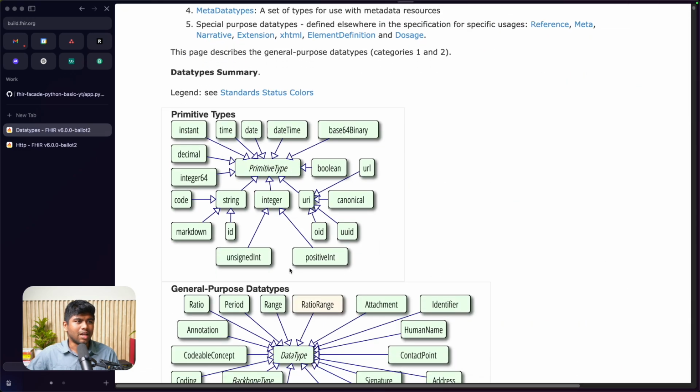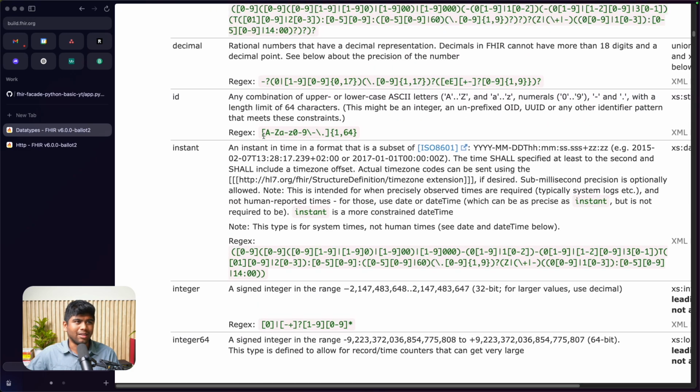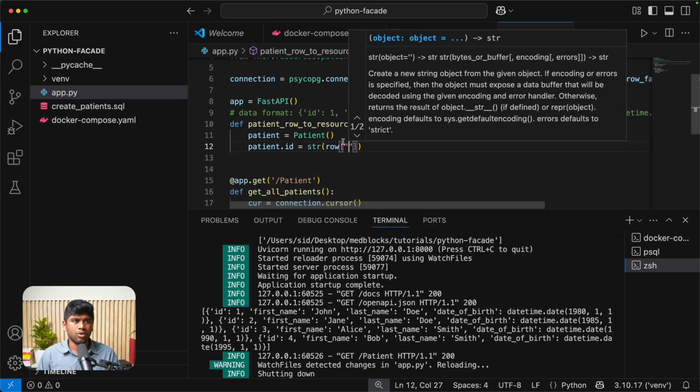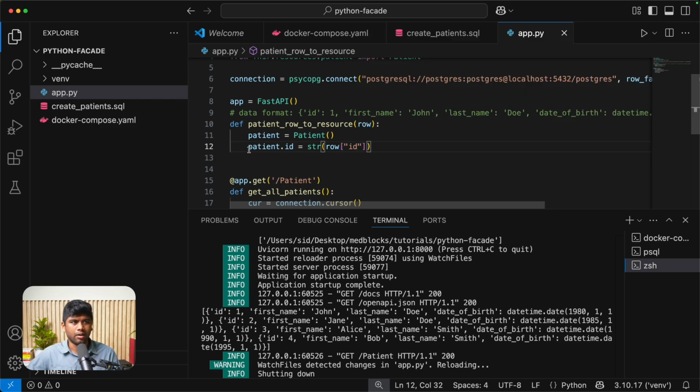Okay, and this type ID is nothing but a regex: it needs to be A to Z, 0 to 9. It could include some symbols like dash and a dot, but apart from that it can include only 1 to 64 characters. So in our case, we can actually just use this one, but it's an integer, so we've got to convert that. So let's convert that into row ID, and we're good.